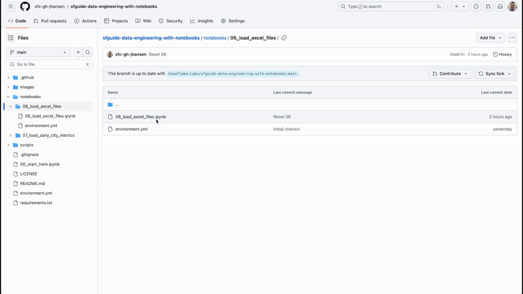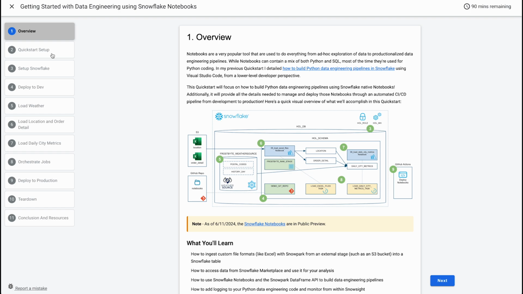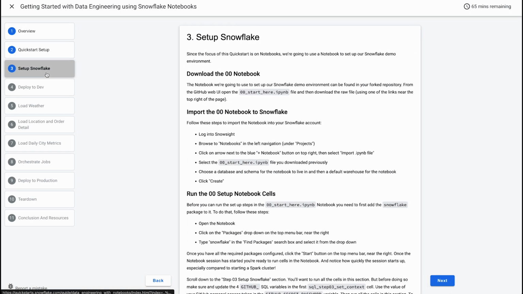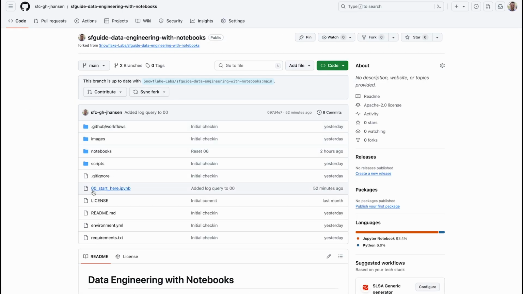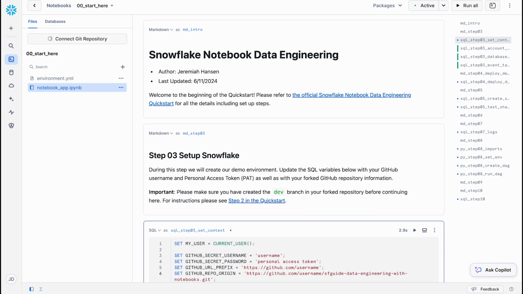And each notebook has an IPYNB file and an environment YAML file that defines which packages it uses. So I've got those in here. I've also got some scripts to help with deploying notebooks and some other stuff. So that's our repository. I've already, like I said, gone through and I've done the quick start setup. And then the setup bit, what we do is we actually load the 0.0 notebook. So if I go back here, in the repository, there's a notebook, 0.0 start here. And I've got that loaded and already pulled up here.